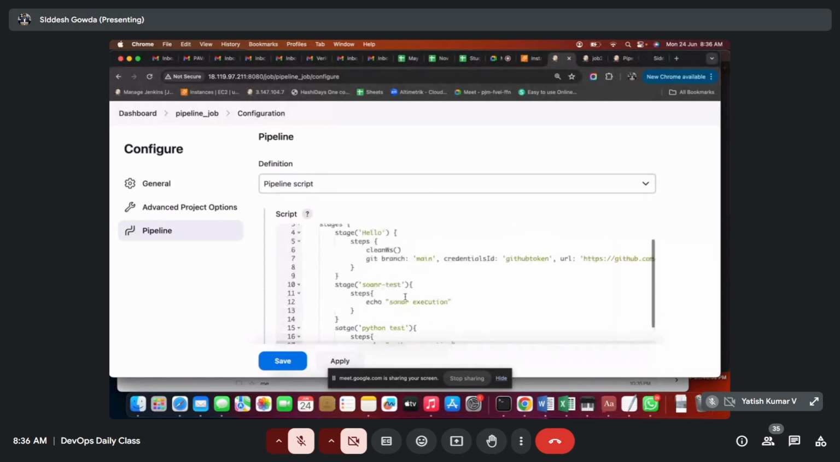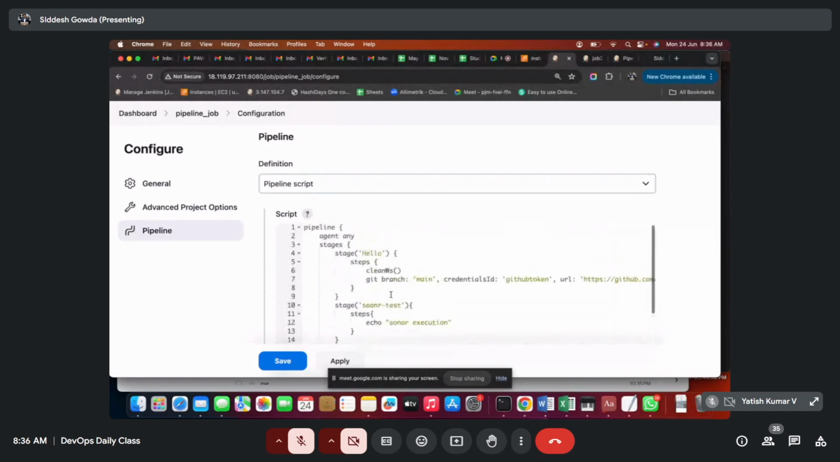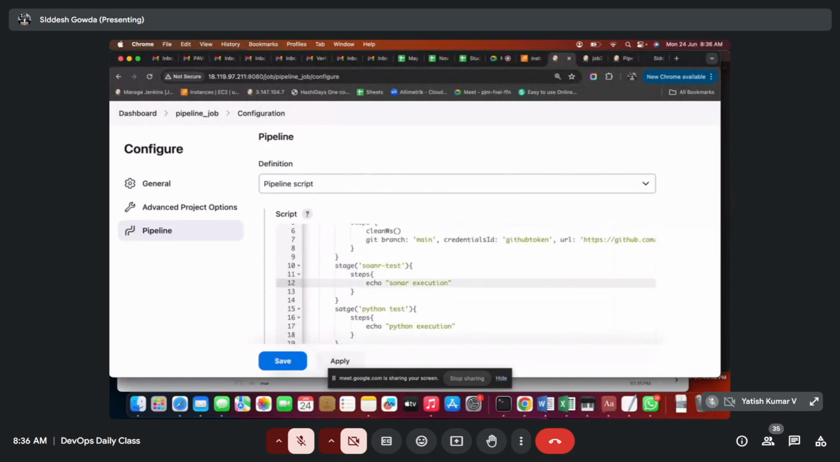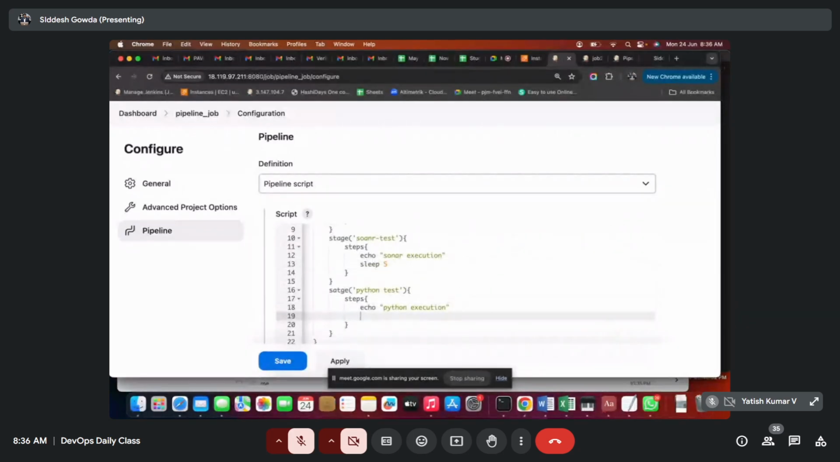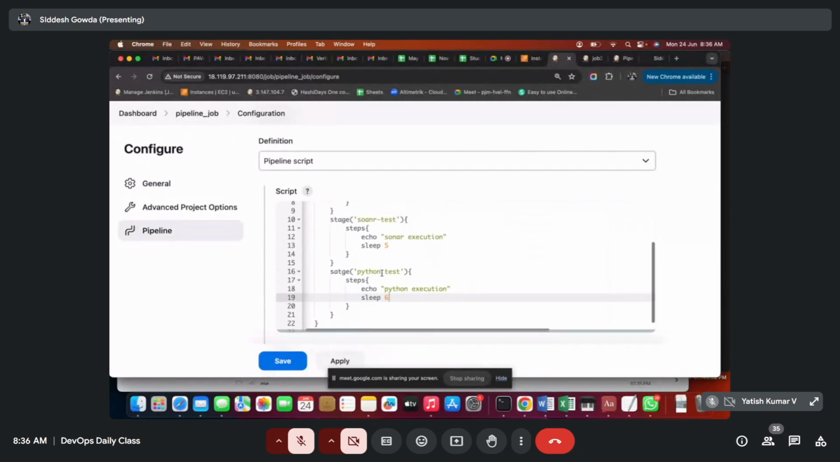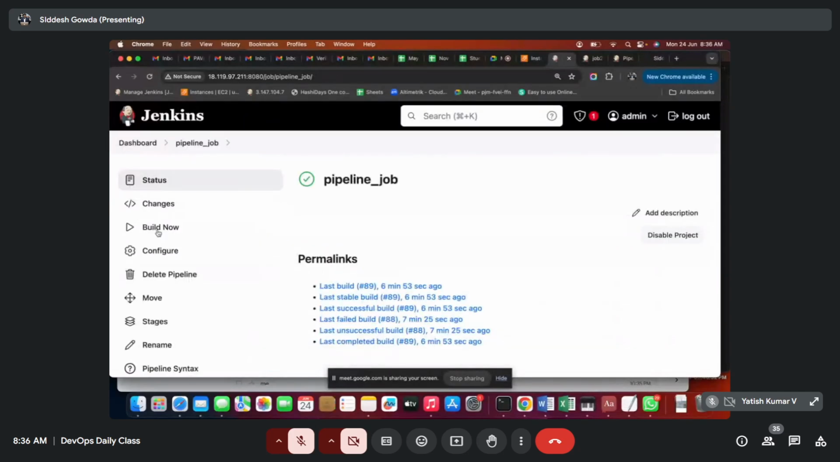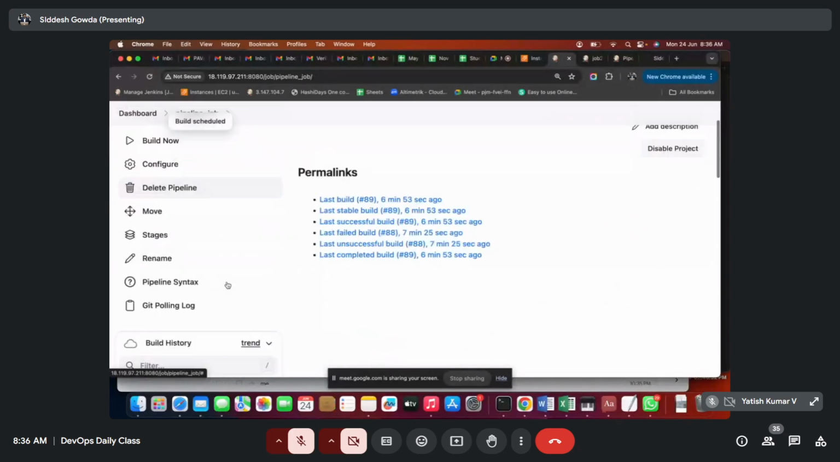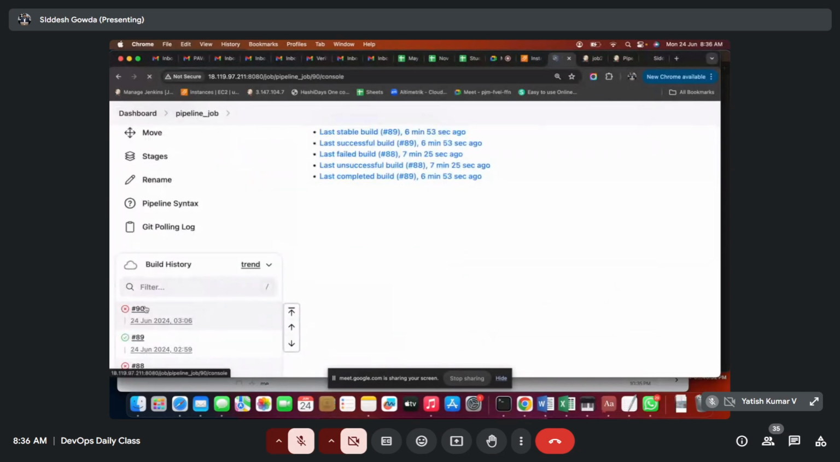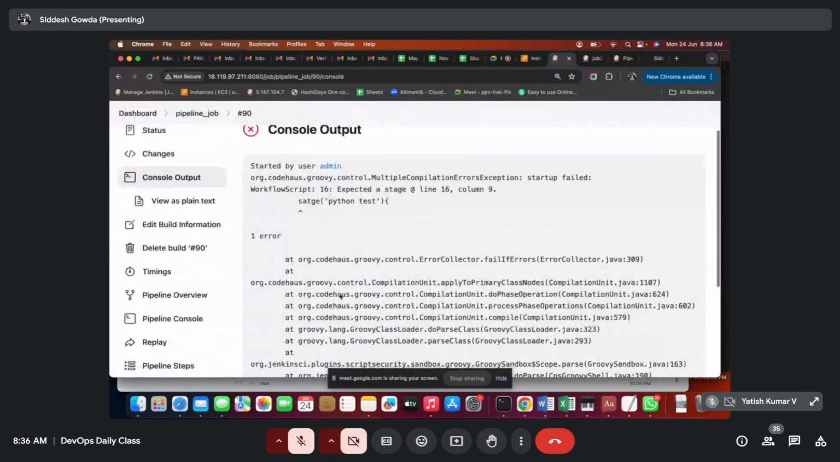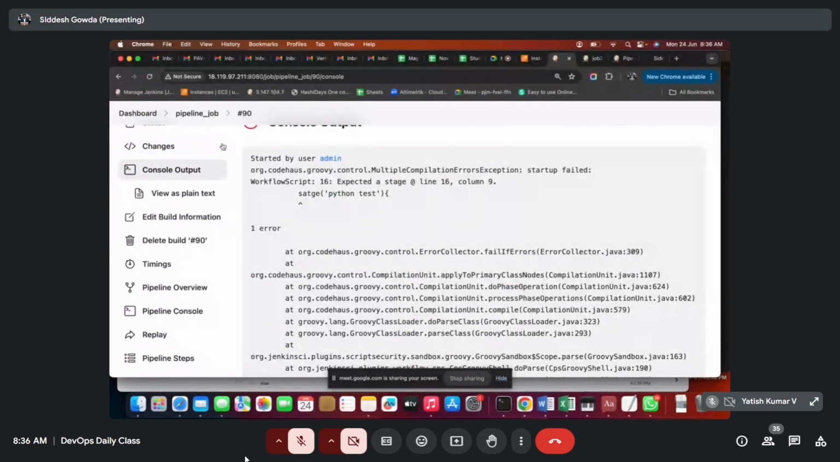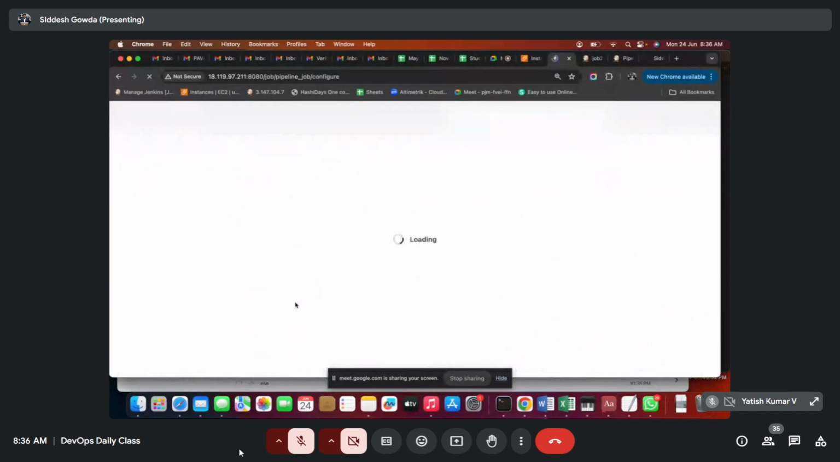So what will happen in the normal execution? Wait, I'll give it a few seconds. So we'll see the normal execution. It failed because of the expected stage spelling. One minute.